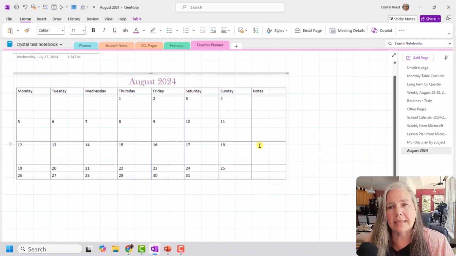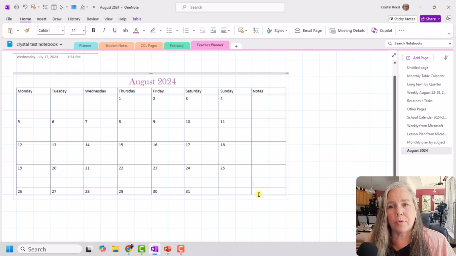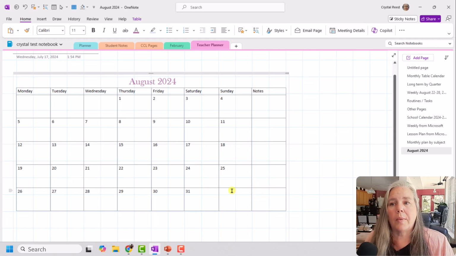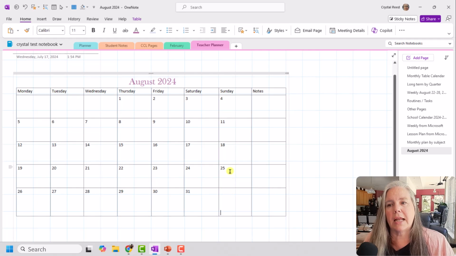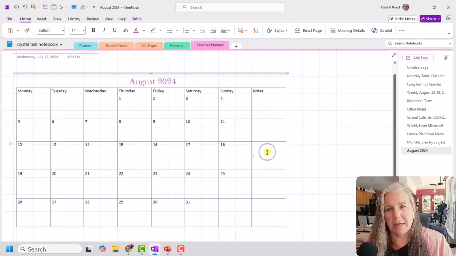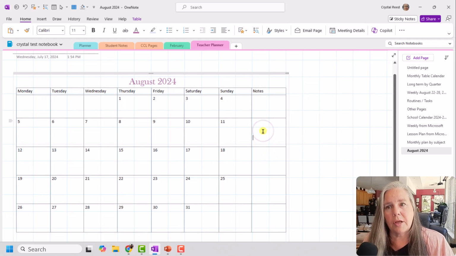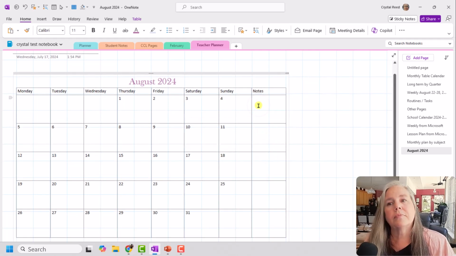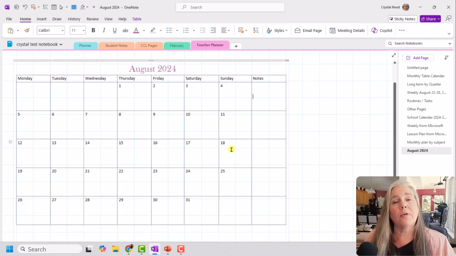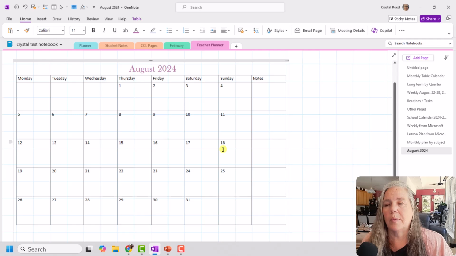So I can decide my own personal preference. Do I want the boxes to be 3? Because I don't usually write a lot in this space. Or do I want them to be even bigger? Am I somebody that has lots of things that I like to write? And so maybe I want them to be 4 spaces big. So I can simply go in there and hit the enter key and do that, okay? Now, that's looking like a regular calendar that you might see somewhere, okay?